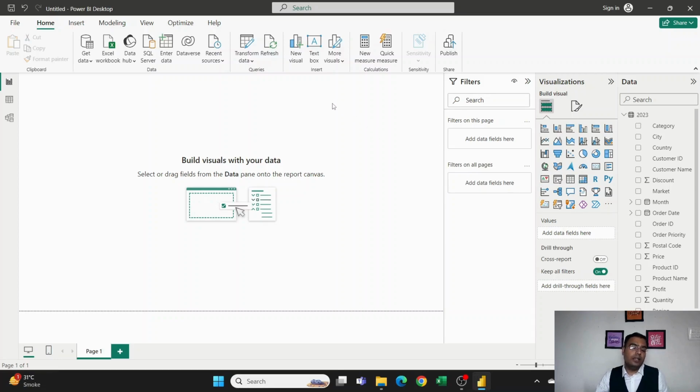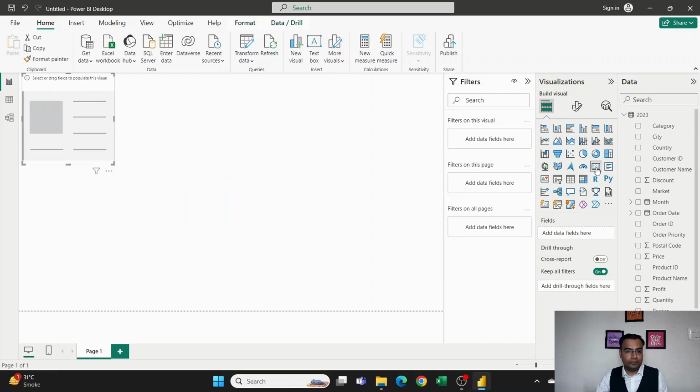Card visual is a visual which is created to actually show only one value. So if you want to show only one value, then you can create a card. So it is very simple to create. I have visuals tab, and under visuals, if you can see here, it is showing as a card. So I'll just click on that. So can you see this square has come?